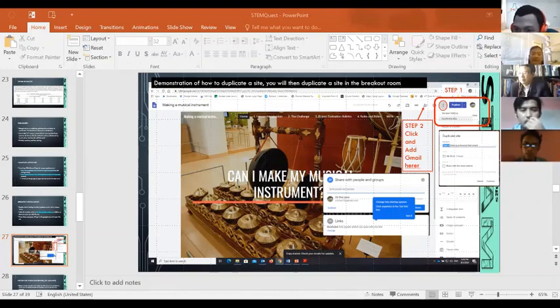Prof Chai, yeah. Titan Sulistia asked that she is unable to edit the site. What's the solution? She cannot edit the site. She was unable to edit the site.